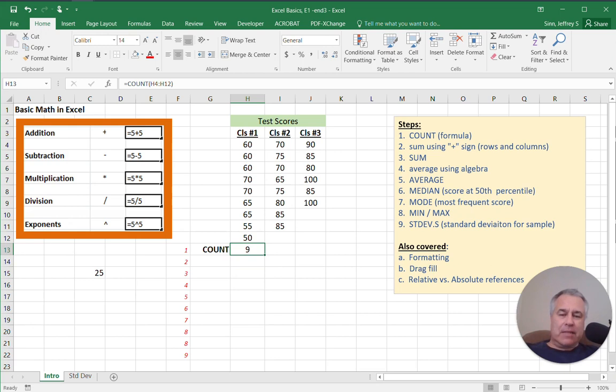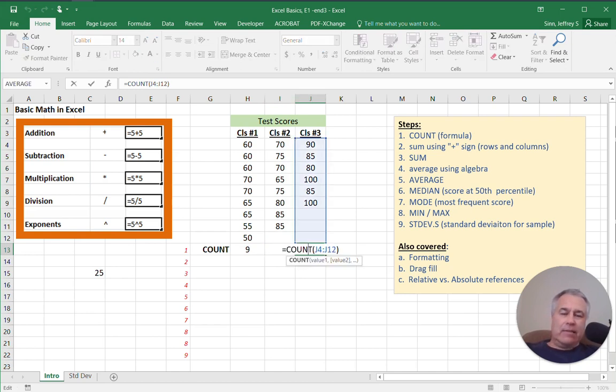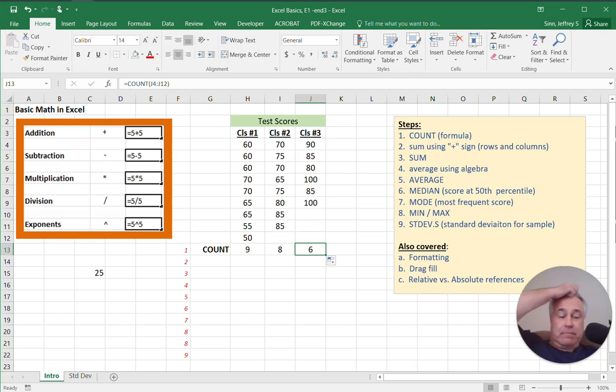Okay, and then a snazzy little thing is if I grab that little corner and pull to the right, it'll copy that formula and it infers that I want to do the same thing for this range and the same thing for this range. So if I click on this, it'll do that. And I hit escape to get out of that. If I click on that and hit escape, it's getting the count for those different things.